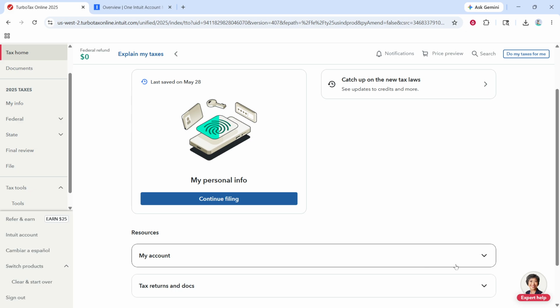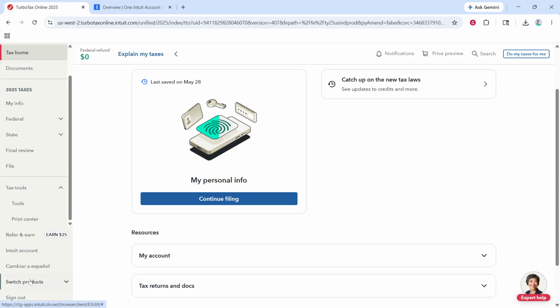Next, look to the left sidebar inside TurboTax and scroll down until you see the Switch Products option. Click that to open the product menu. Here, you'll find a downgrade choice. Selecting downgrade will display the available lower tier plans that you can switch to.